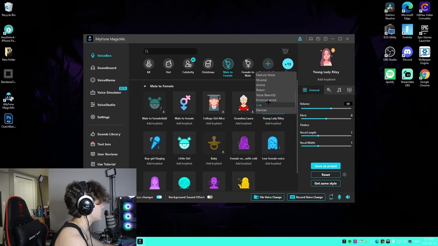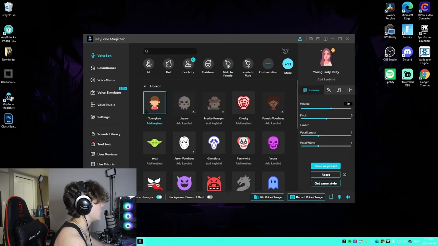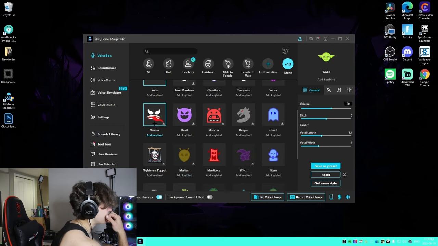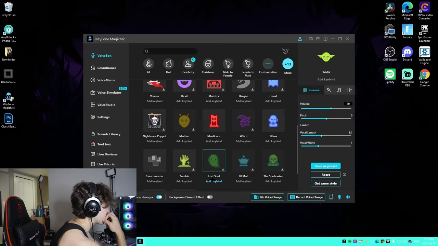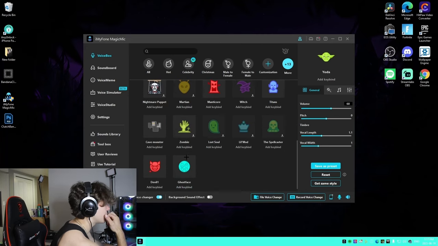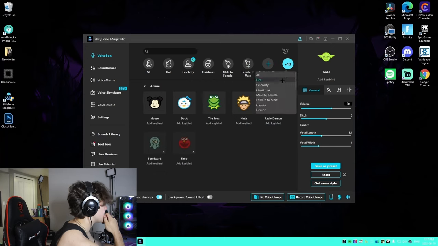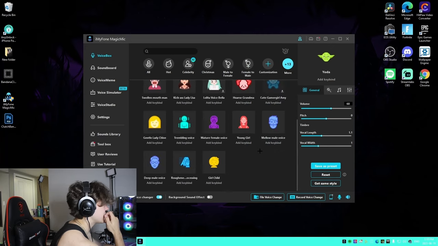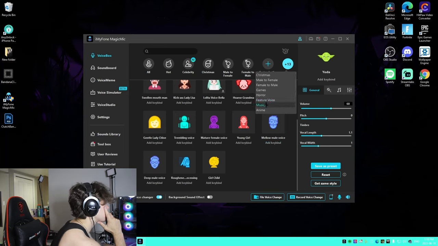There's all these other ones too. If you come over here, like horror, we got Jigsaw, Freddy Krueger, Chucky. There's just a bunch of different options. Venom, devil, monster, nightmare, puppet, Martian, manticore, just a bunch of different ones. You got Ghostface, and you can see there's so many different tabs here. Animes, all these ones. I was looking at these yesterday. Mosaic. You can make all these different options. There's so many different things here.